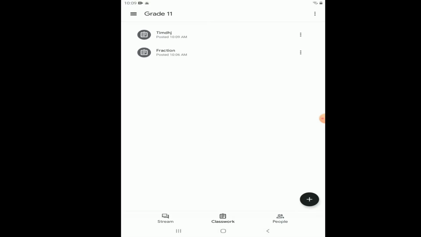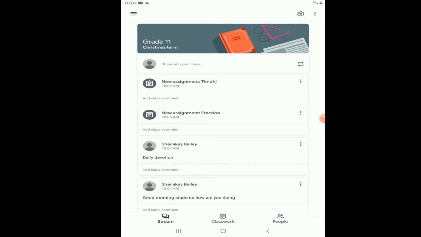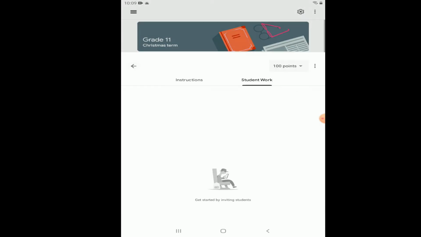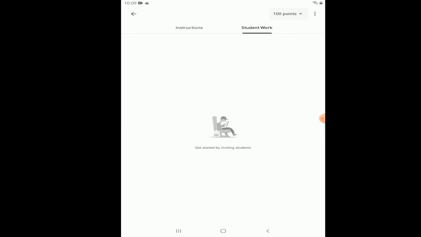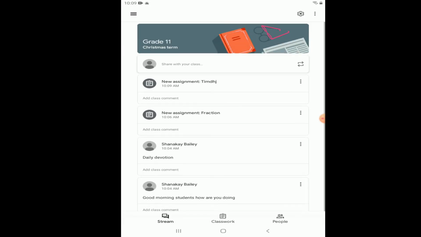And then as a student, they go in and they would actually see it as a new assignment. So if you realize, new assignment, so they're seeing it as an assignment, and they go in and they actually do the work. I'm going to be going in as a student in a few, and doing it or pretending like I do something.